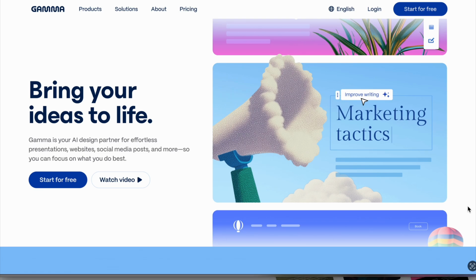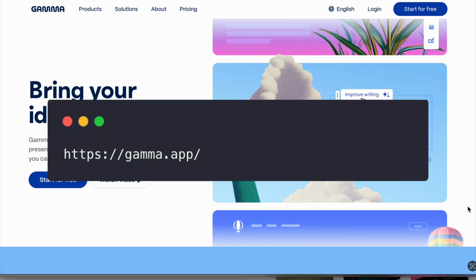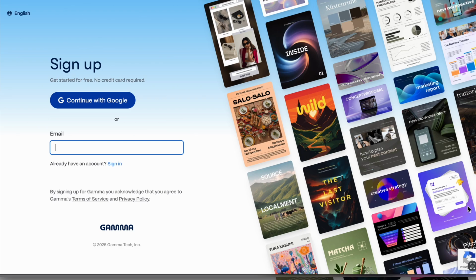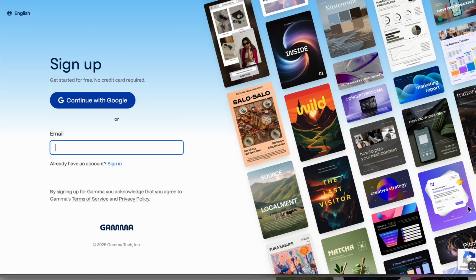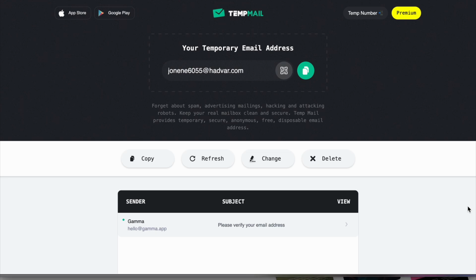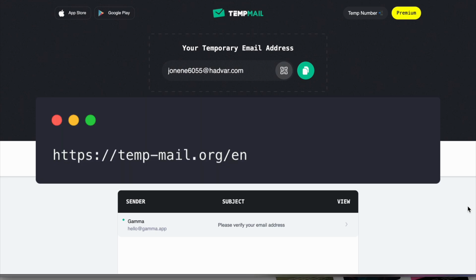So first of all, you're just going to go ahead and simply go to their website called gamma.app. I will go ahead and leave a link to this in the description as well. Then they're going to ask you to sign up, which you can go ahead and do by clicking on the top there. Just click on the start for free, and then you'll be taken right here where you can go ahead and enter an email. If you don't want to give them your real email, then you can use this website called the temp email. I'll try to leave a link to this in the description as well, and go ahead and enter that email.